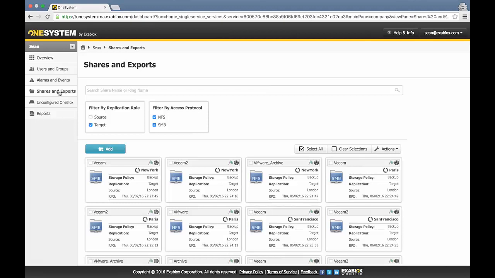And now that we support bidirectional replication, you can have read-write shares on your secondary ring and read-write shares on your primary ring, and they can be bidirectionally replicating to each other. And that's true across multiple rings. We support 2 or more OneBlox rings. They can be up to 10 in a single mesh or cluster configuration.